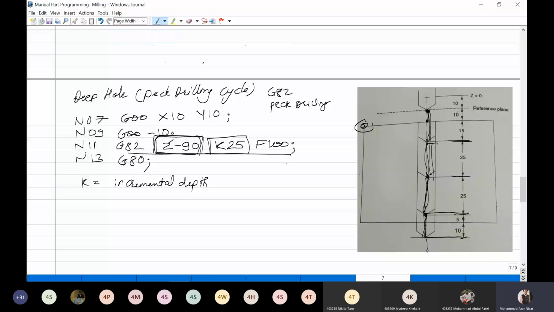z minus 90. So K is nothing but incremental depth after which the tool has to be withdrawn. So in this way the peg drilling cycle works.